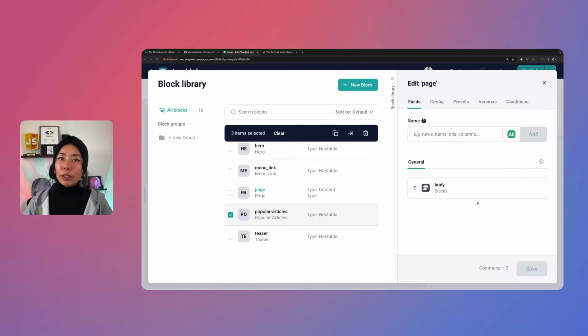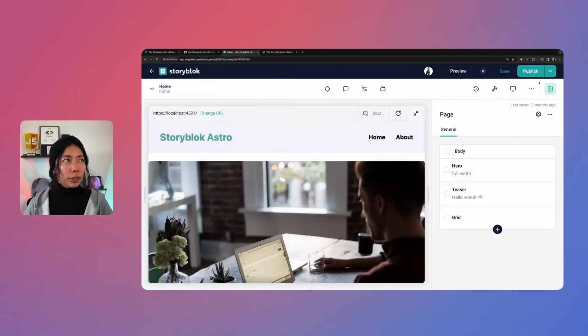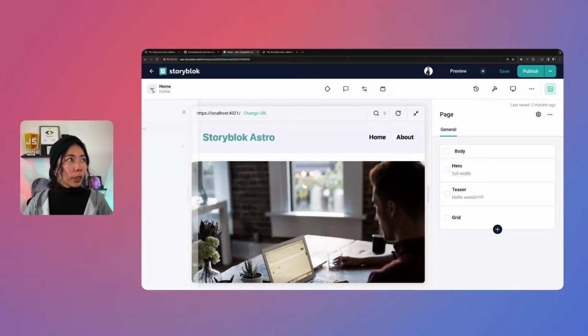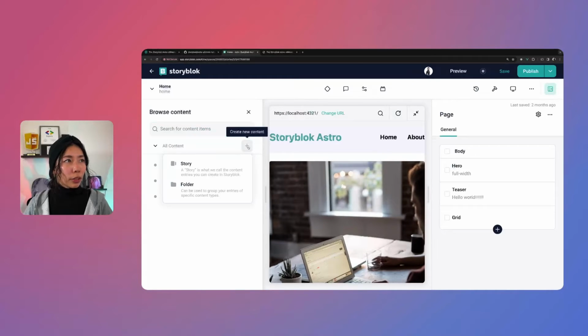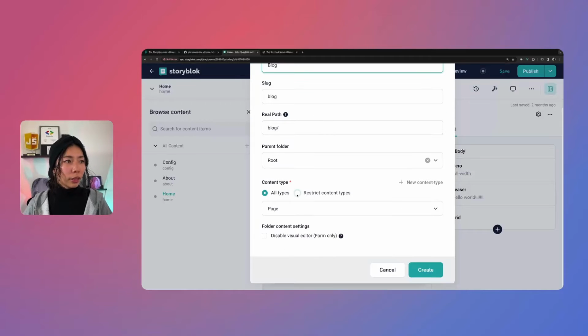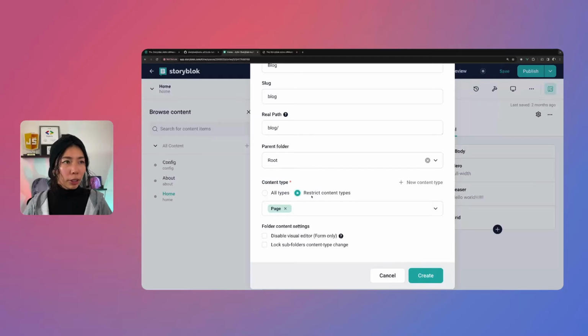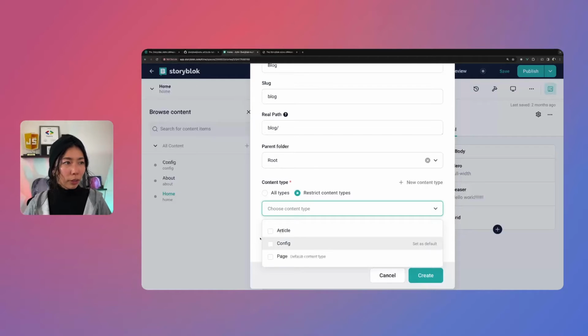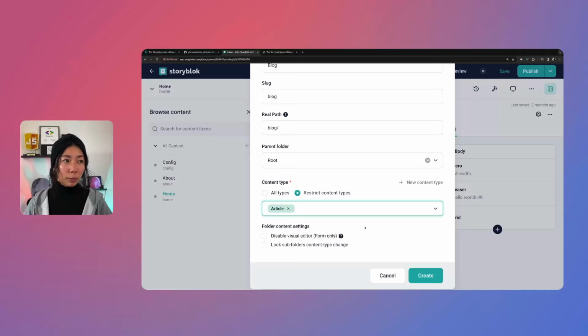Next up, I would like to create a new folder. So let's close this blog library module. I'm going to open up this down arrow, click this create a new content, select the folder. I'm going to give a name here as blog, starting from capital. And this time, at the content type, instead of choosing the old types, I'm going to select restrict content type. So instead of having this default page content type, I want to have article content type to be selected, so that inside of this blog folder, stories or the pages would only choose the article's content type. Let's hit the create button.